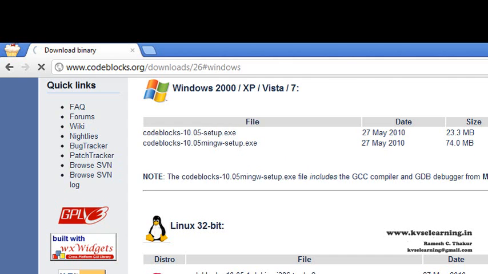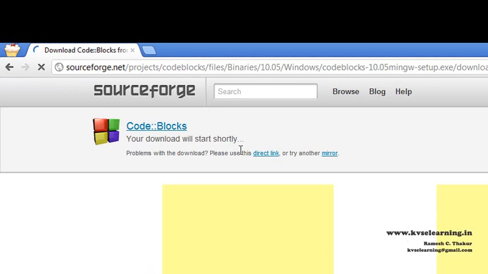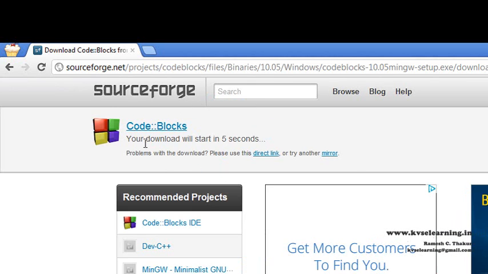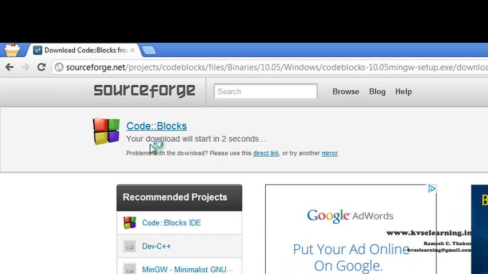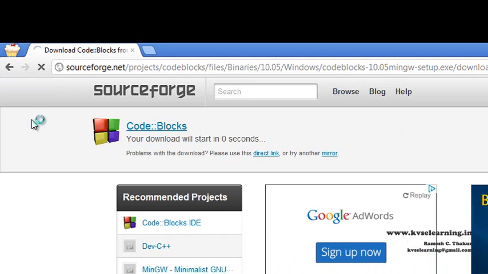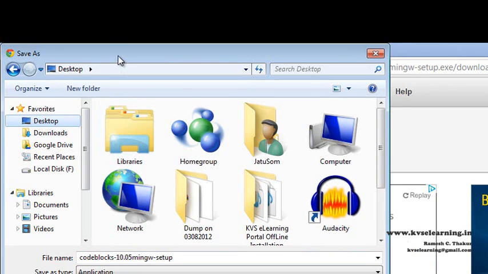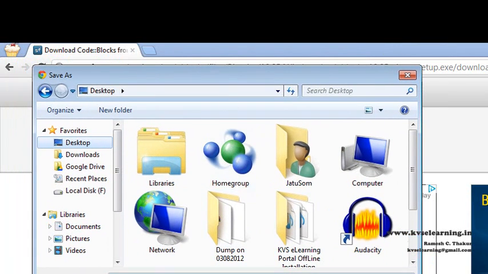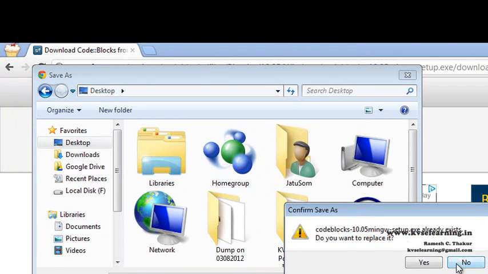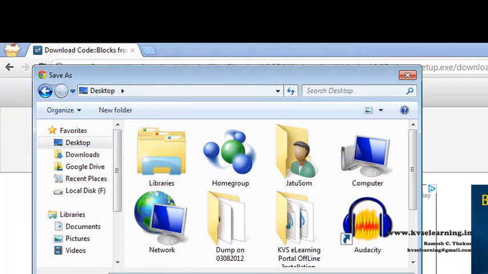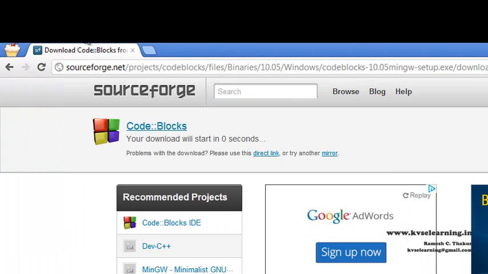It will direct you to the sourceforge.net site, and the download option is being given to you. Now you have to select the location where you want to save the downloaded file. Select the location as per your convenience, you may download it anywhere in your computer. You have to remember the location where you have downloaded the file.